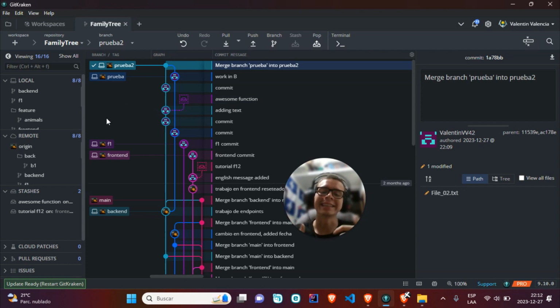But GitKraken gives you this graph, and with the graph you can have a better, visual understanding of what the problem was, what the evolution has been, the changes and features added, the merges and the conflicts that were resolved. So in case of a mistake at some point of the Git flow, you have the tools for solving the issue.